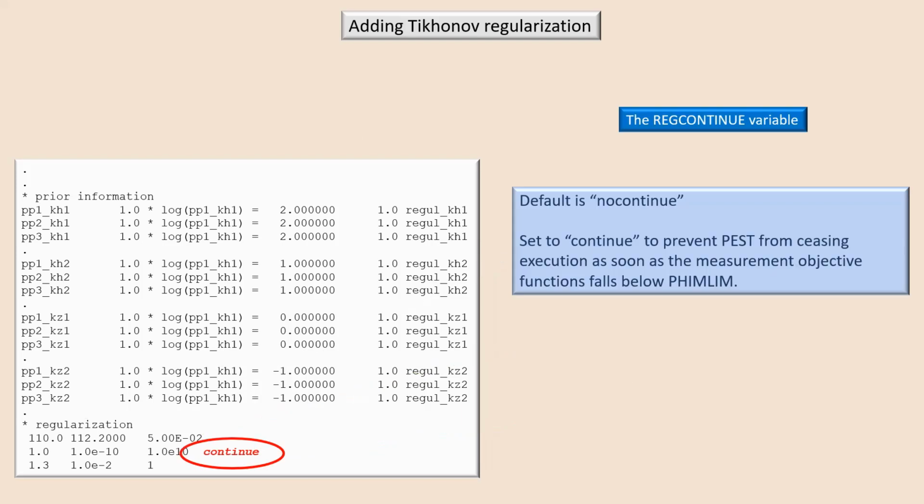Now there's another variable which you may consider using in the regularization section of a PEST control file. This is placed into that section by neither adreg1 nor adreg2. The name of this variable is regContinue. The way PEST works when running in regularization mode is that if the current value of the measurement objective function falls below the target, PEST will cease execution as it's done its job. You have attained the target measurement objective function that you asked for.